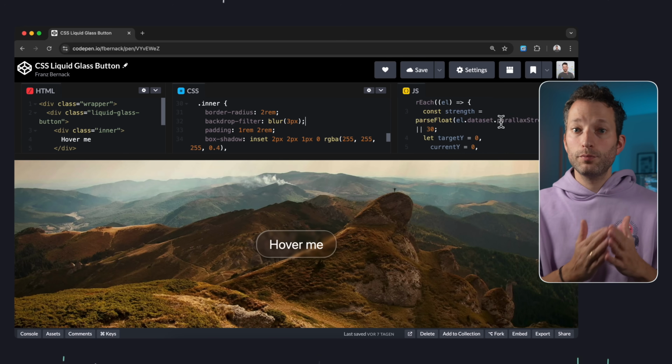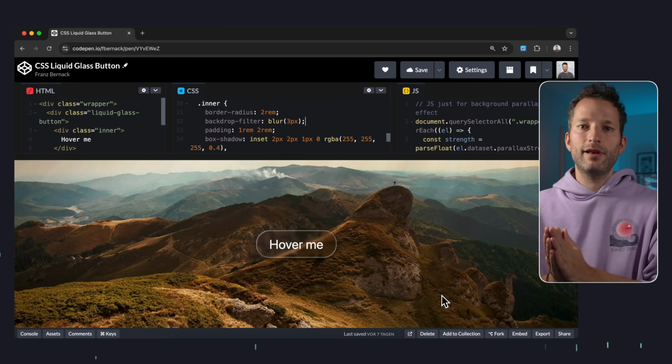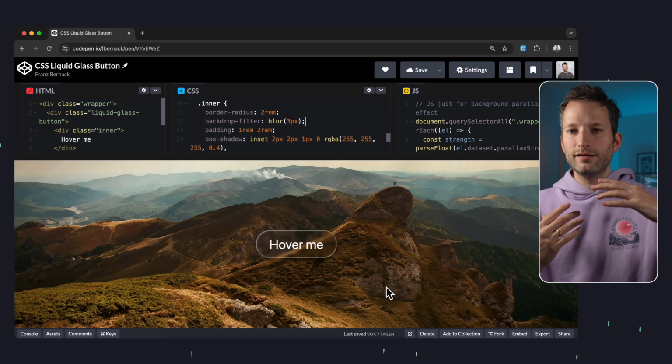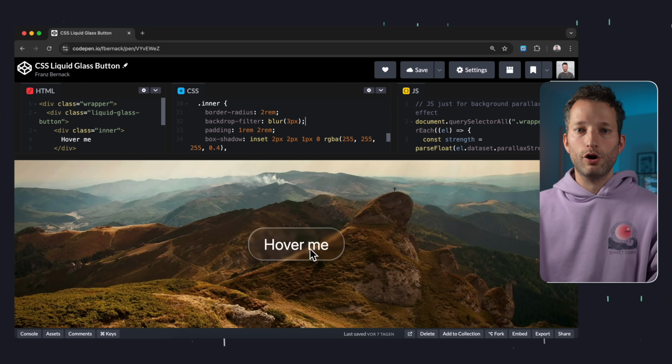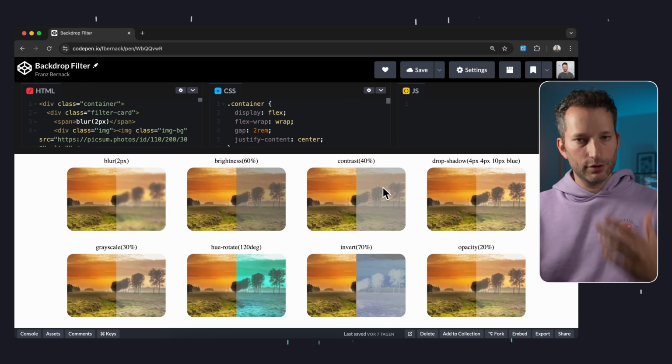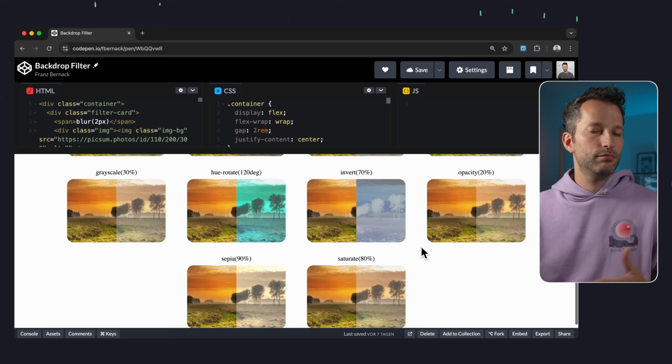There's a little bit of JavaScript here too, but only for the parallax effect, because I think the liquid glass look comes through better when the background moves. The button's enlargement is also just CSS. Backdrop filters make the most sense when you place elements on top of an image. There you can apply effects to the layers underneath, change brightness and contrast, increase grayscale, and so on.